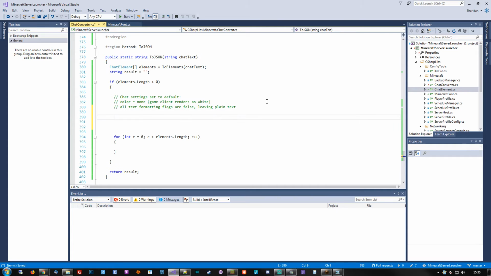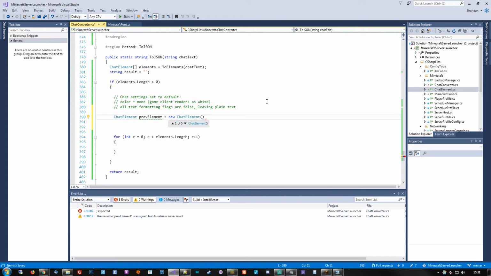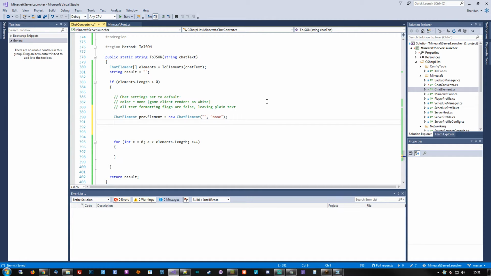So we'll add in a chat element here, like so, and we'll call this current, previous element, and we'll do a new chat element, and now my thing has started up again. This contains an empty string and a color of none. There we go. All right.